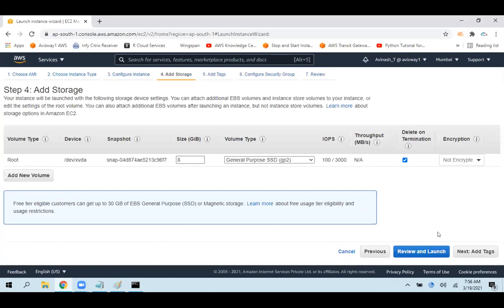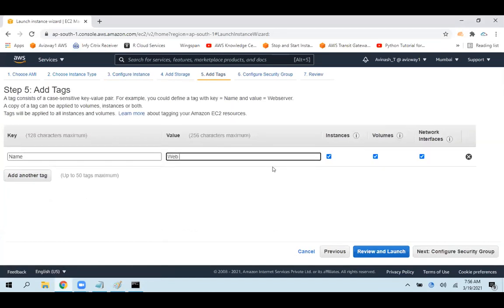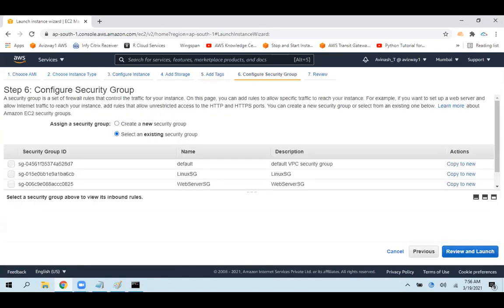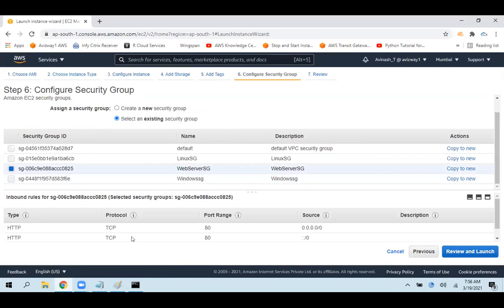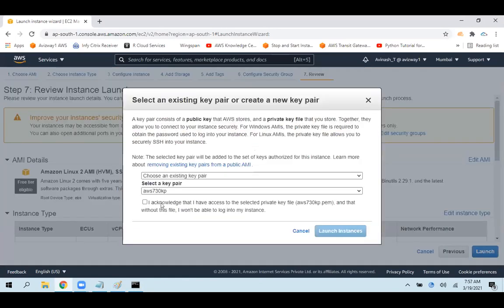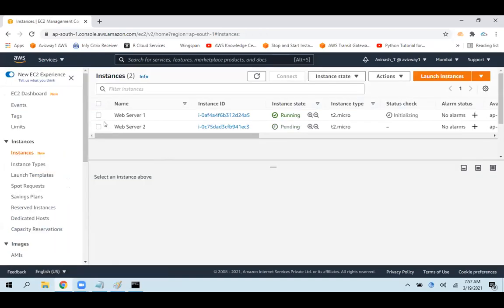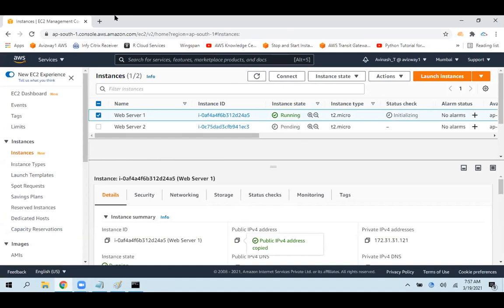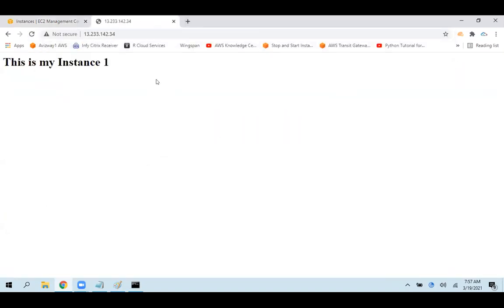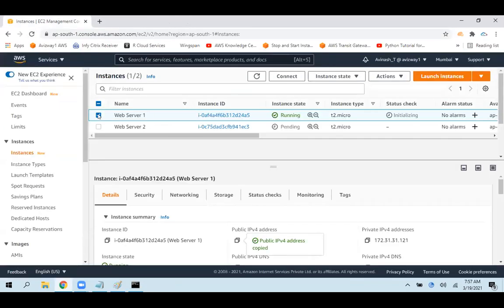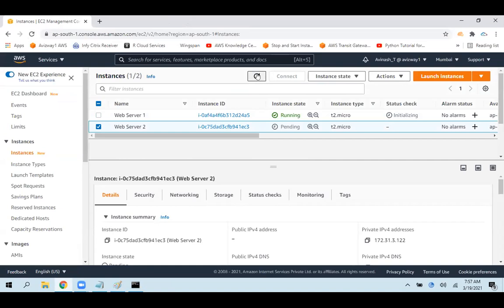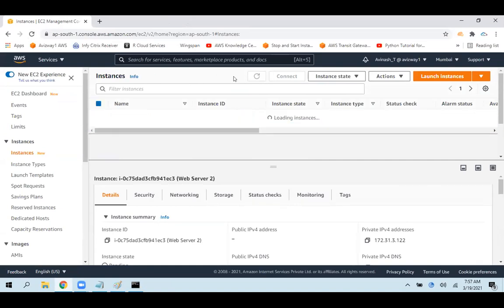Then click on next, add storage 8 gigs. And here web server 2. Then I'm going to choose the same security group, web server SG. Review and launch using an existing key pair. So now let's go and verify the output of web server 1 and web server 2. See here, this is my instance 1. We are able to get that output. So instance 1 is good. Let's wait for this instance 2. Once it is up and running, test the output, then we will jump in and configure our load balancer.